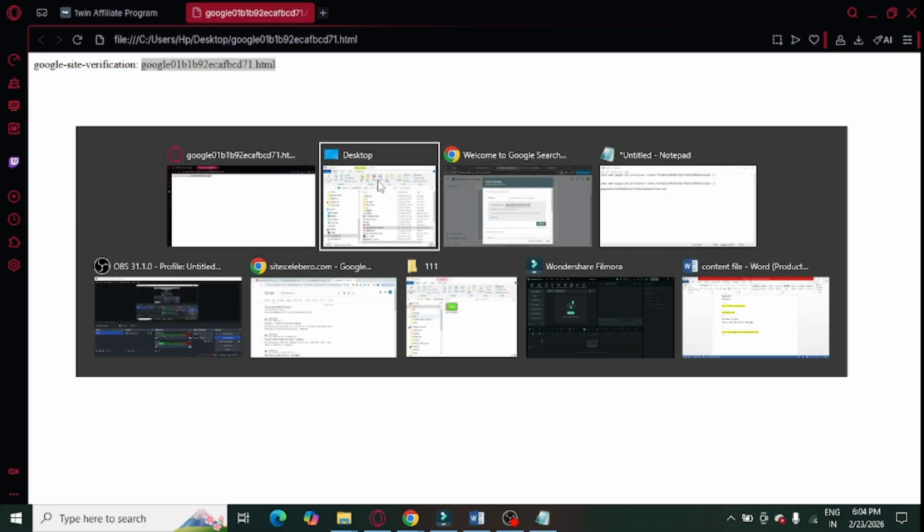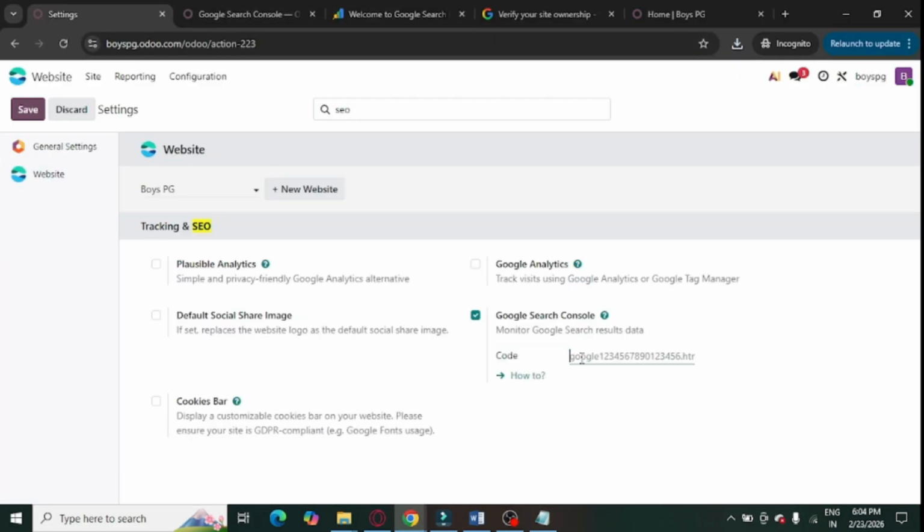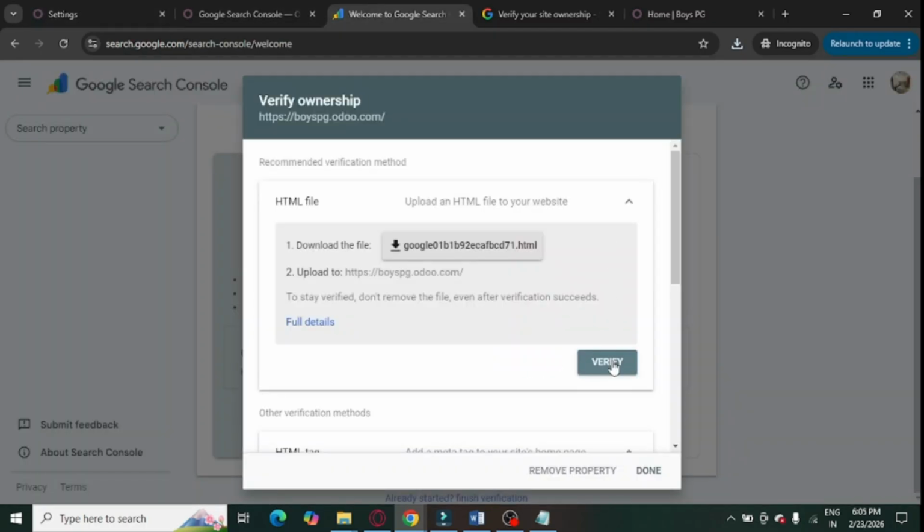The verification code is this Google one, and just copy this Google site verification, and here you need to go to Odoo, and here you need to click SEO. Here you need to enter the code and click on this save option. After that, you need to go back again and click on this verify button.